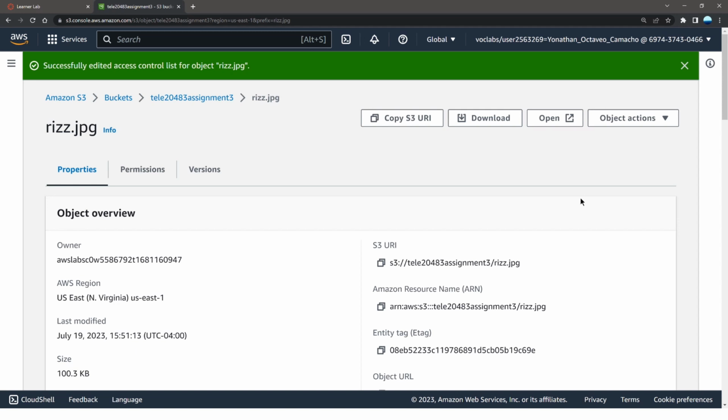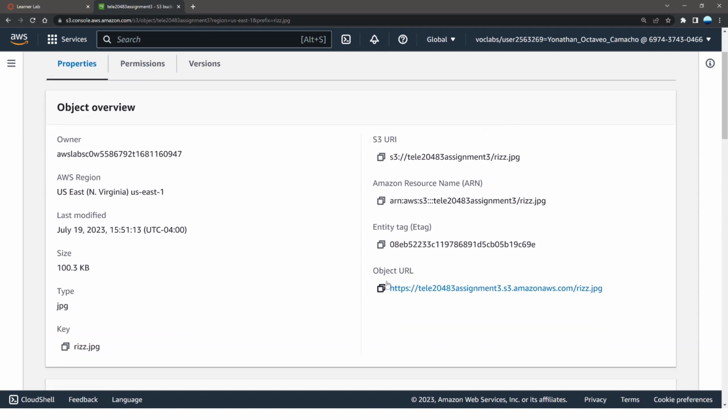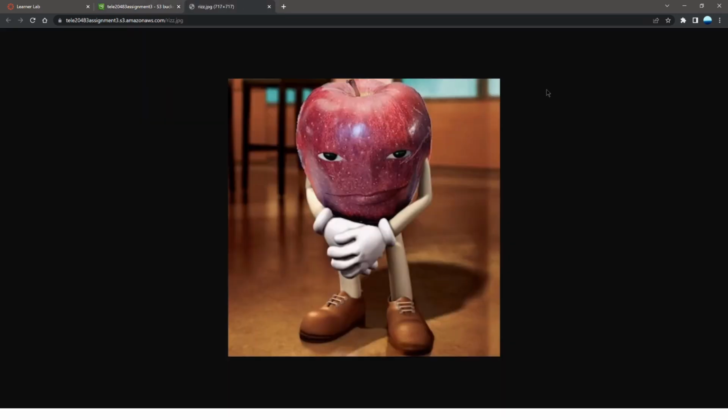To verify that the file is publicly accessible, click on the file name, and you'll see a section called Object URL. This URL is a public link to your file. Copy and paste it into a new browser tab to check if it is accessible. Since the image has loaded, we can now confirm that the file was in fact successfully uploaded and our bucket does work.